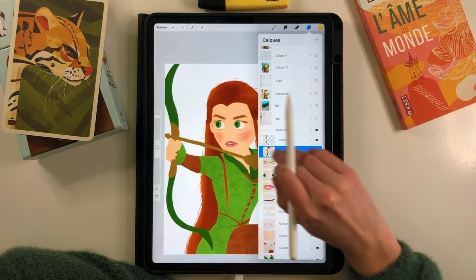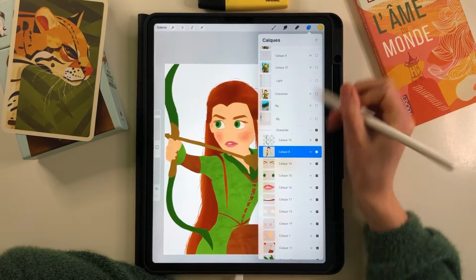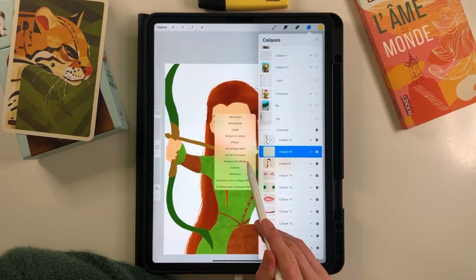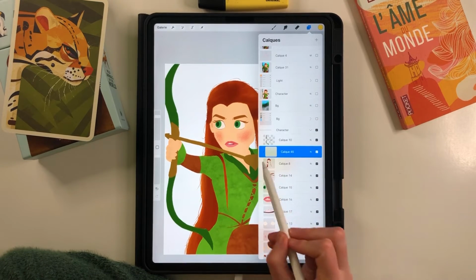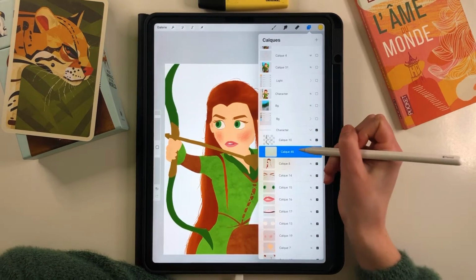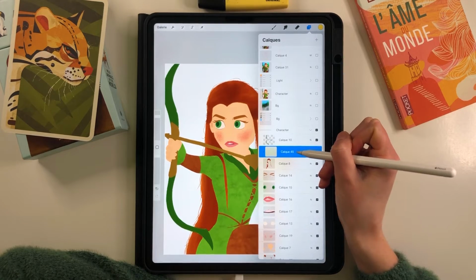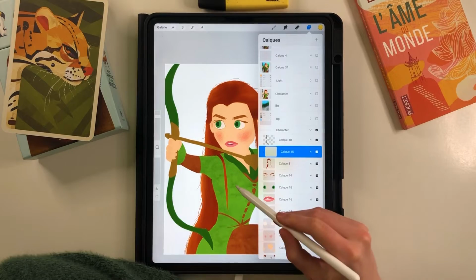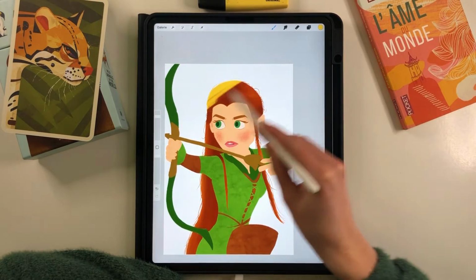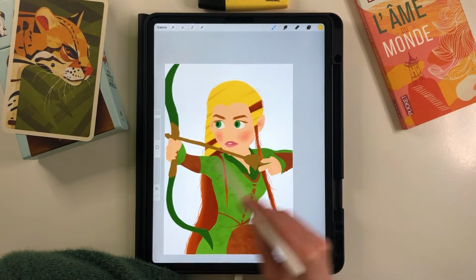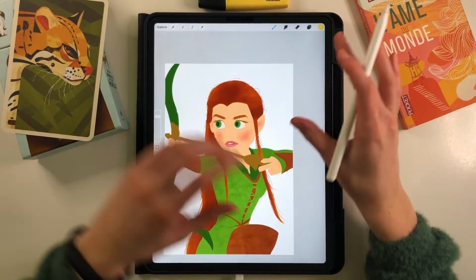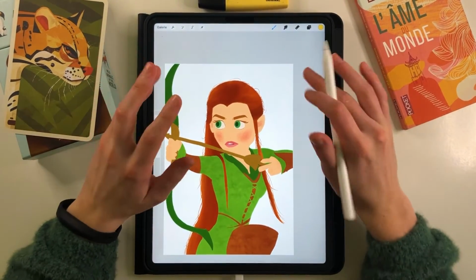And you have a third option. You click on a new layer, you click here, and you click on clipping mask. You see this little arrow here. It means that on this layer, you will paint only on the layer below. So it's the same. You can paint only on the shape. So these are 3 really important tools.